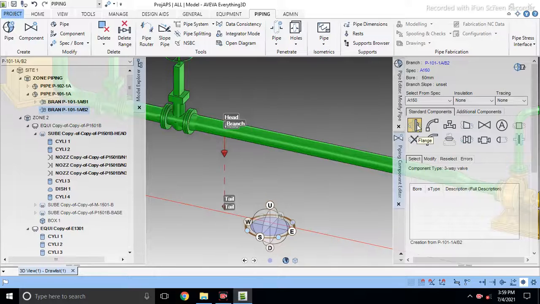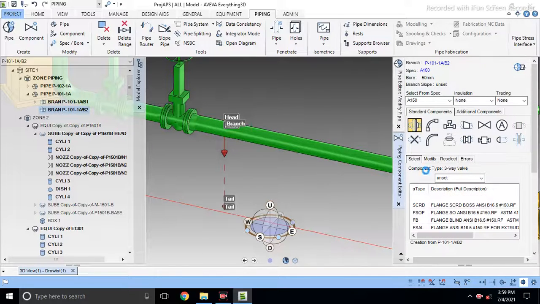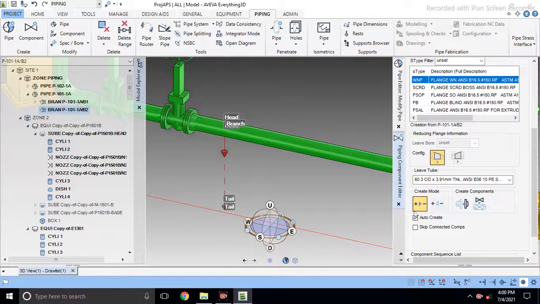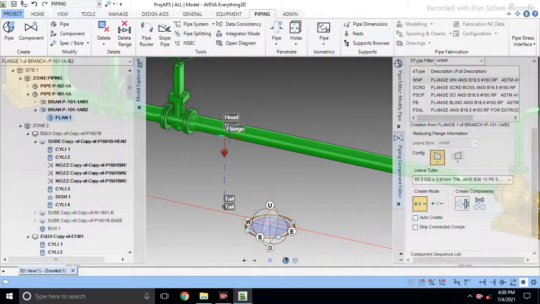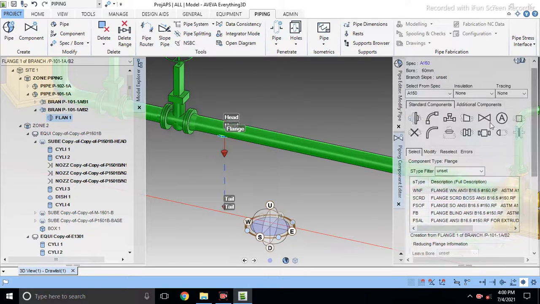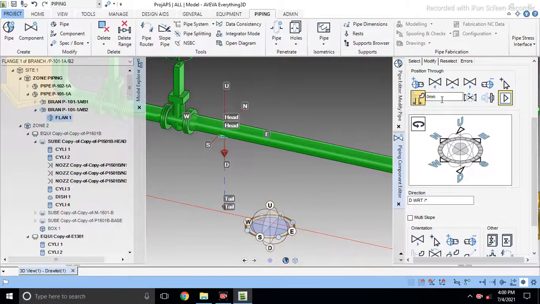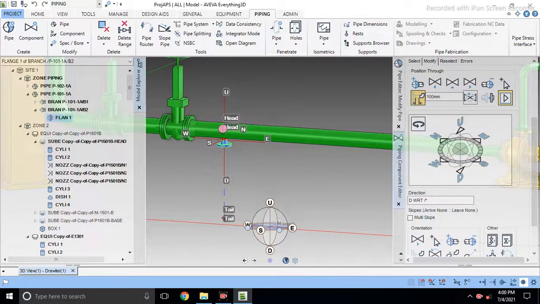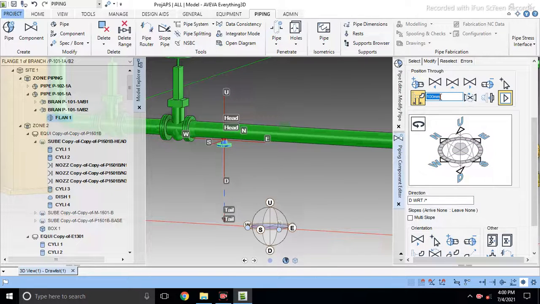Now I have to take a flange. I'll take a flange. Okay, now just do forward mode. I just do OK. It goes a little bit inside. Now I have to go to modify. I have to give 100. So it comes outside of the pipe. If you want a little more, you can do 150.